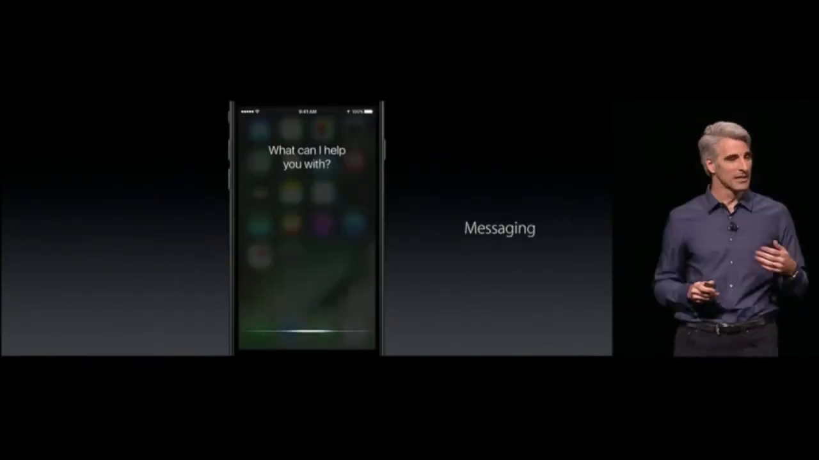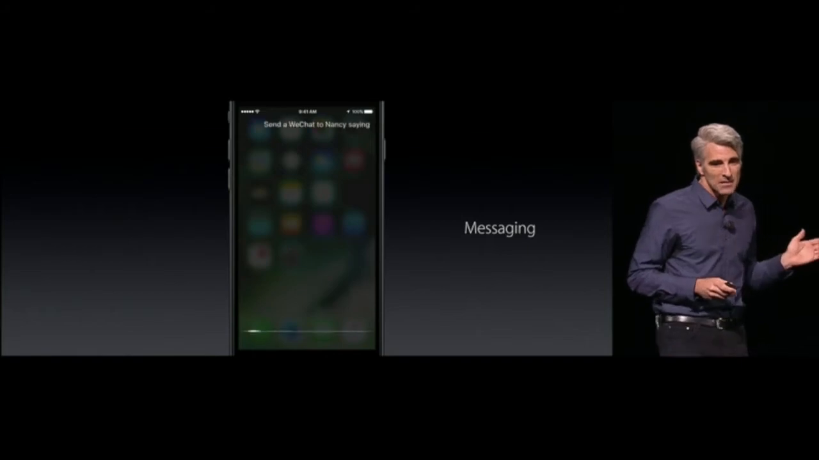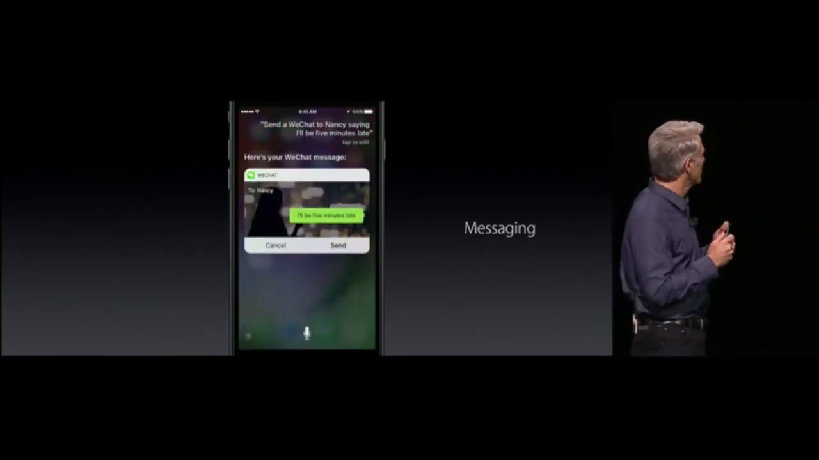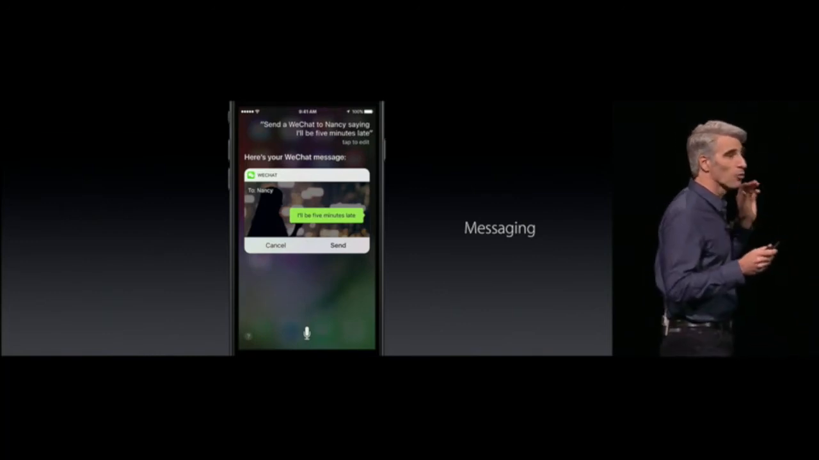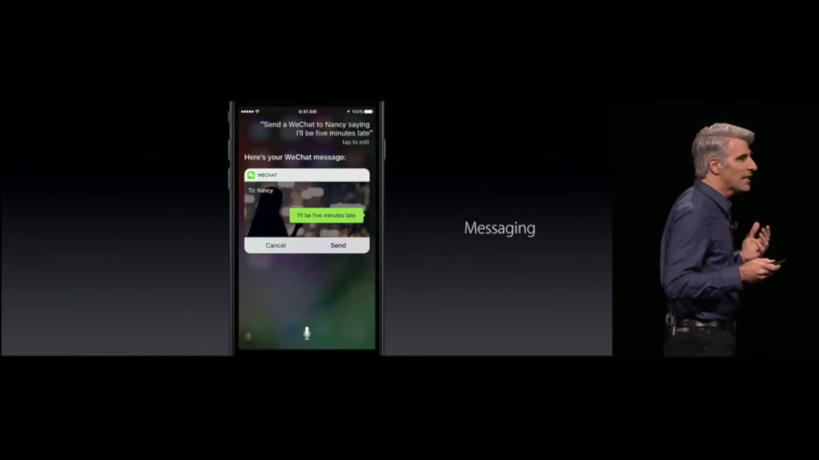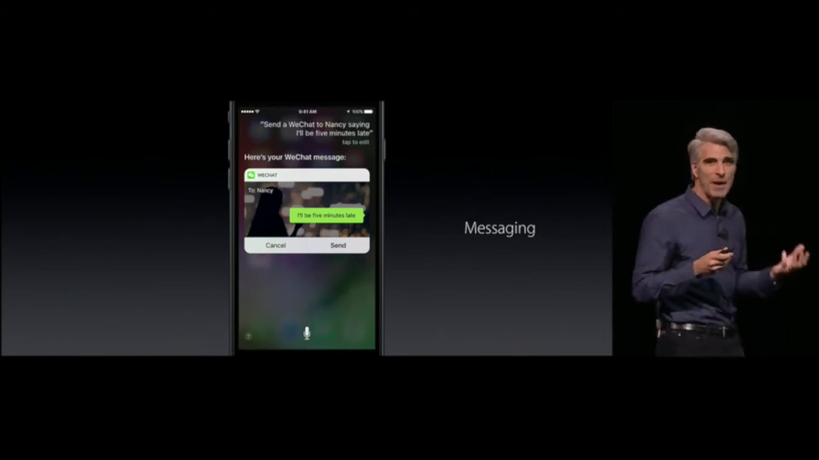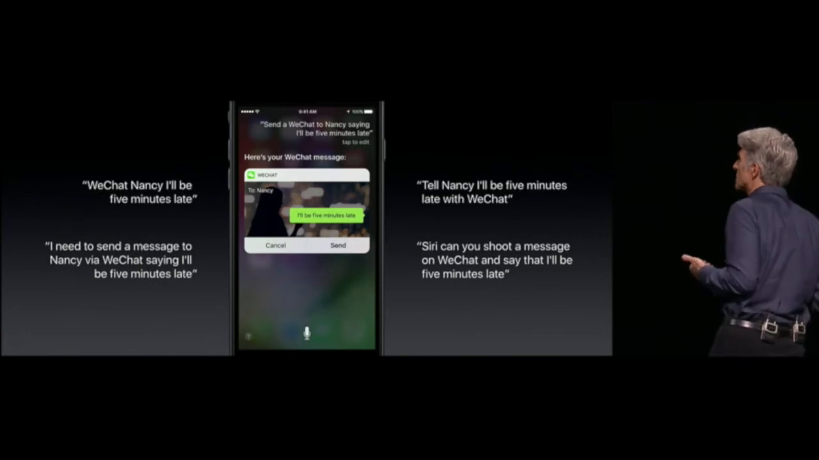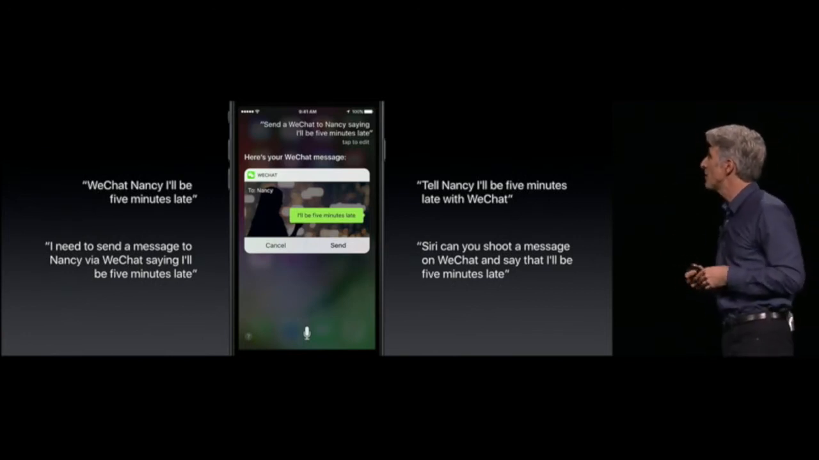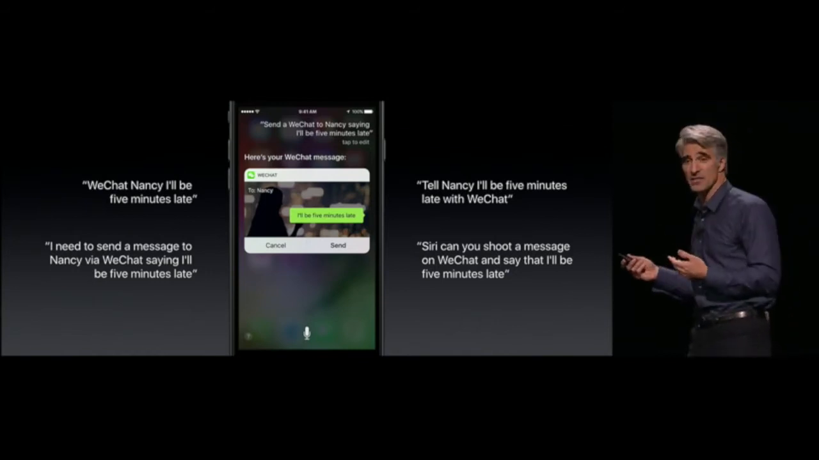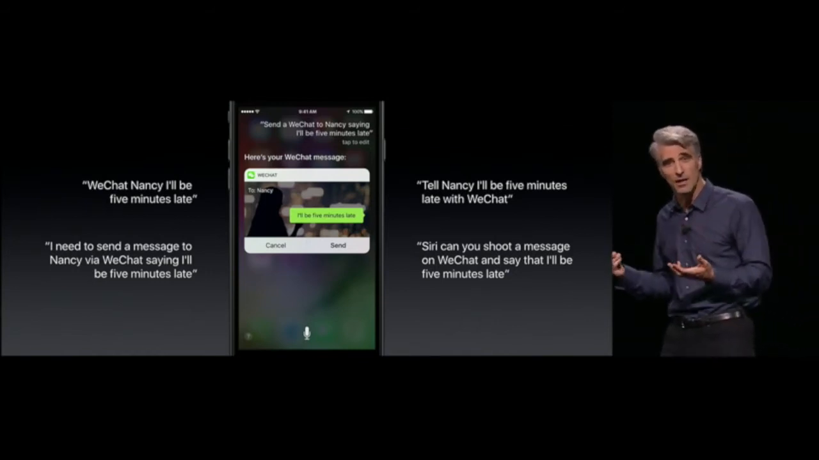Now you'll be able to ask Siri things like, send a WeChat to Nancy saying I'll be 5 minutes late, and Siri can summon up the WeChat UI right inside of the Siri environment. Now, of course, because Siri understands the domains of things like messaging, it allows you to say things in so many different ways. I could have said, WeChat Nancy that I'll be 5 minutes late, or I need to send a message to Nancy via WeChat saying I'll be 5 minutes late. And I could do that in all sorts of different languages.